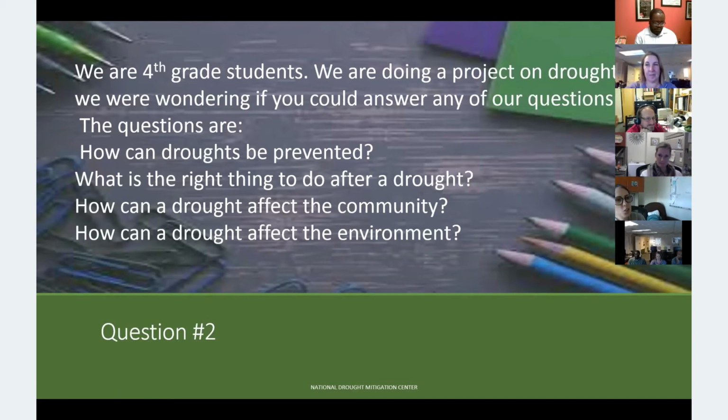Just as every drought is local, the solutions are local too. So what works for one community may not work for another, because every community is different. They have different values. They have different resources. Everything that makes your community unique is what goes into helping you cope with and recover from a drought.